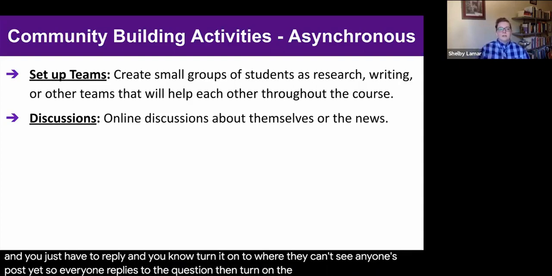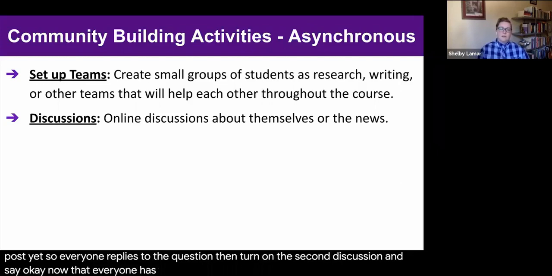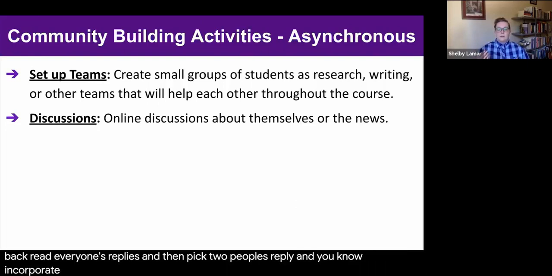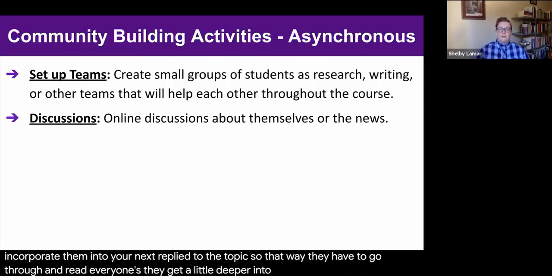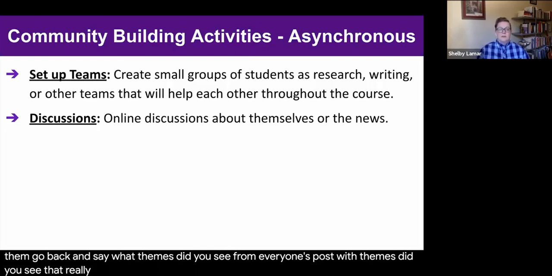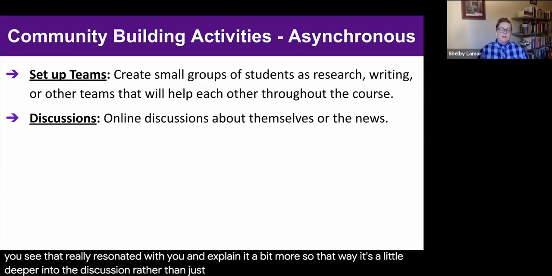Then turn on the second discussion and say, okay, now that everyone has replied to that first one, in that second discussion, go back, read everyone's replies, and then pick 2 people's replies and incorporate them into your next reply to the topic. So that way they have to go through and read everyone's, they get a little deeper into the material. You can also have them go back and say, what themes did you see from everyone's posts? What themes did you see that really resonated with you, and explain it a bit more? So that way it's a little deeper into the discussion rather than just something they might consider busy work.